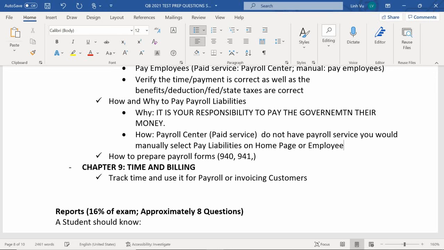Employee menu. Okay. So again, in this case, you need to know the ins and outs of how to do this, even if you have both or not, because according to QuickBooks, Chapter 10 was to set up for manual payroll, but I went ahead and extended from the book to show you how to set that up, okay? And then how to prepare payroll forms, okay?